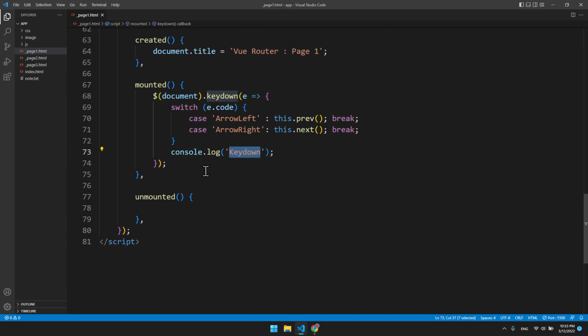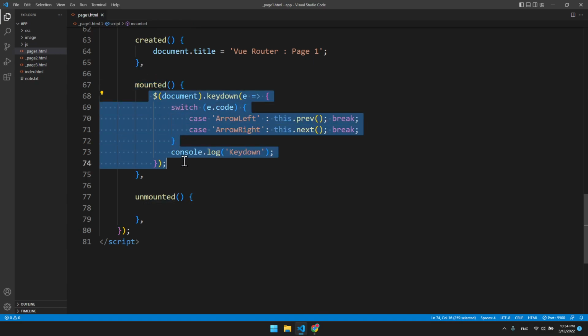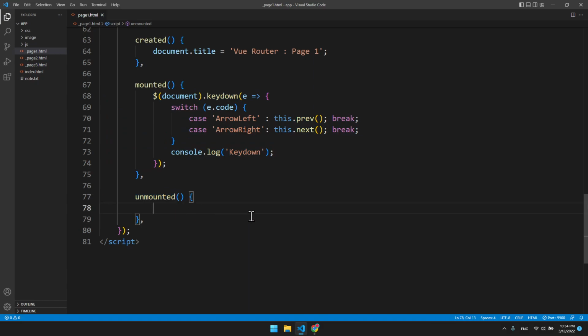So how we settle it is very simple. In mounted, we register the event. When we leave the page, unmounted will be called. That means the page has been destroyed, so we remove the event. The easiest way to remove an event in jQuery is document.off. This will turn off all the events, even though the event is registered in the index page. We can actually provide a key, a name after that, but I will just call document off. This will turn off all the events. Deregister it. This one we register the event, this one we delete it.